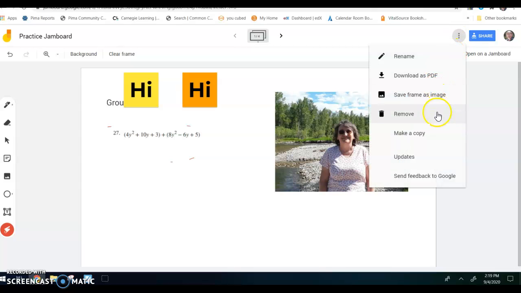So if you want to remove something, you can delete, you can make copies, you can save some kind of frame as an image, the whole thing. So if you want to save it, you can do that. And you can also download it as a PDF.